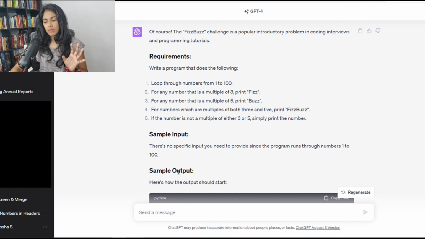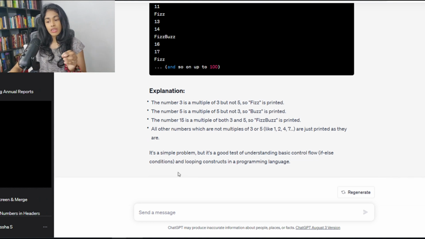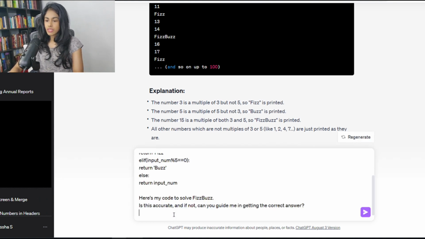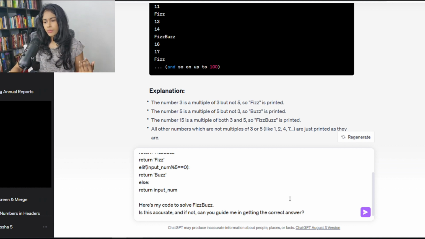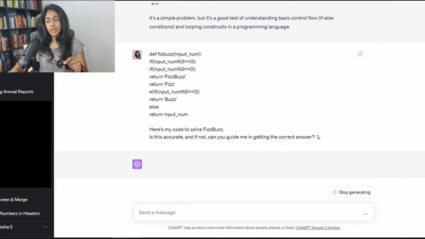So I've actually come up with some code to solve FizzBuzz, and I'm going to ask ChatGPT to give me feedback on my code. So I'm going to say, here's my code to solve FizzBuzz. Is this accurate? And if not, can you guide me in getting the correct answer?